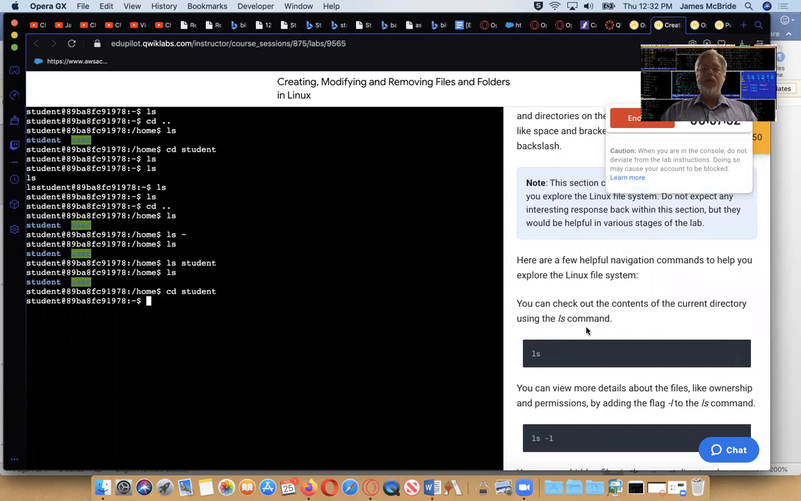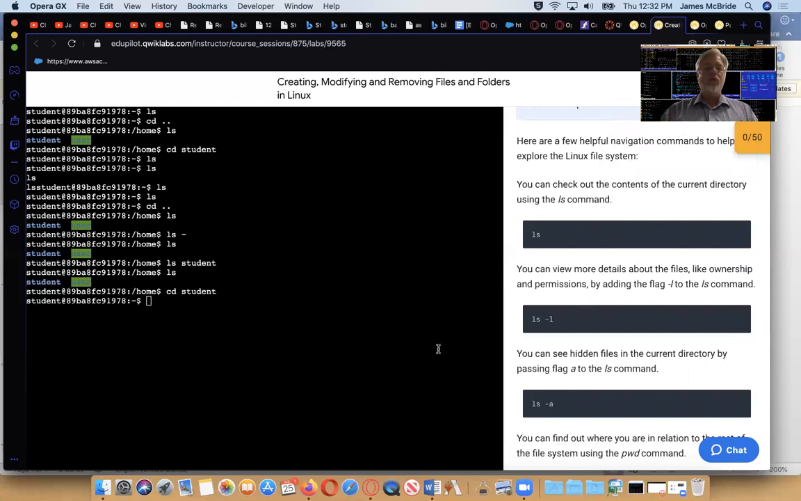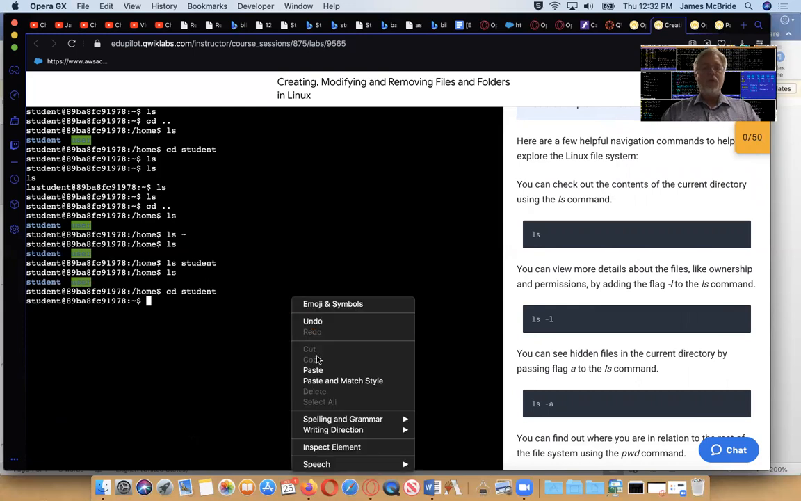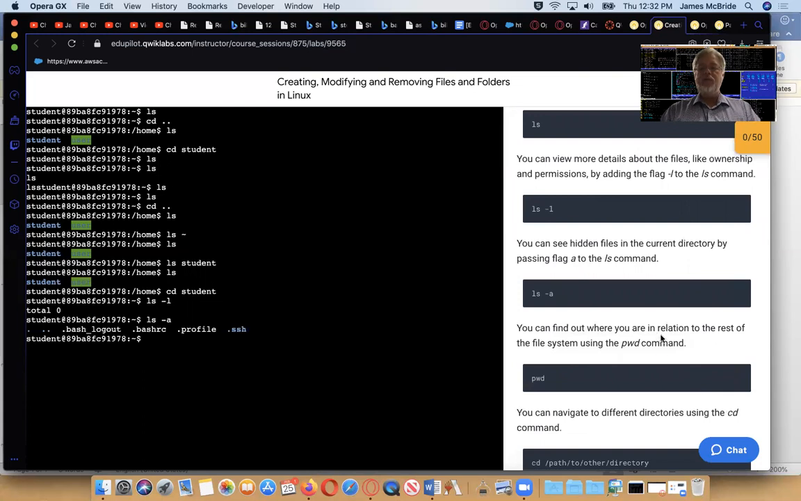All right, so it tells us you can check the current directory by typing ls, which I did, and then you can do an ls -l. It's not going to change too much for us. You can paste that in there, but apparently I did not copy that, so I'll just type it, ls -l. Now it's showing us there's a total of 0 files in there. If we do an ls -a, this is going to show us everything, including the hidden stuff.